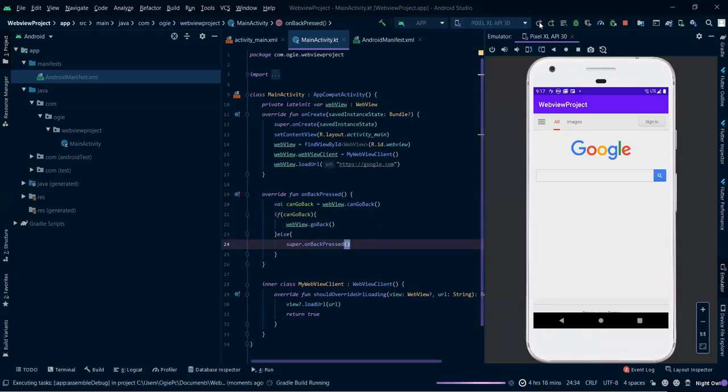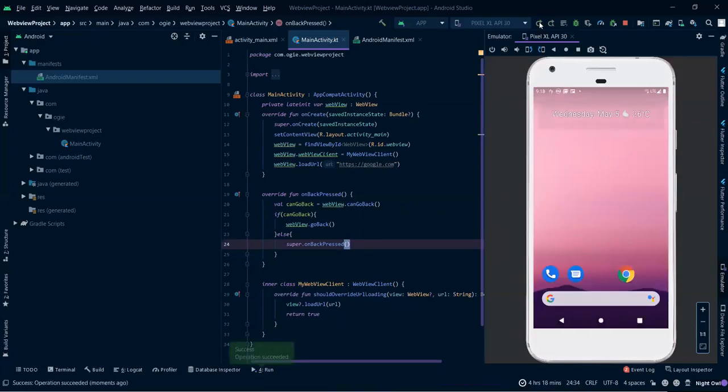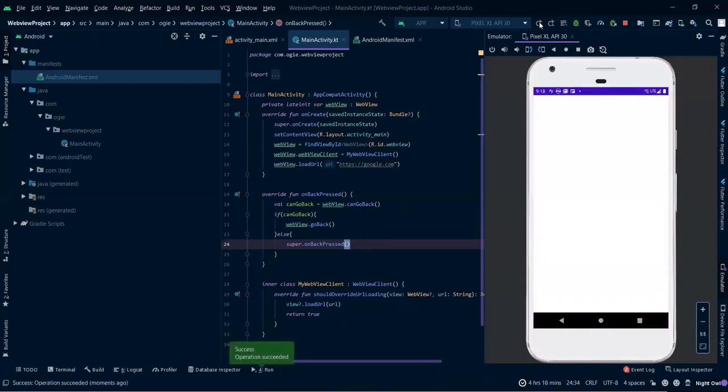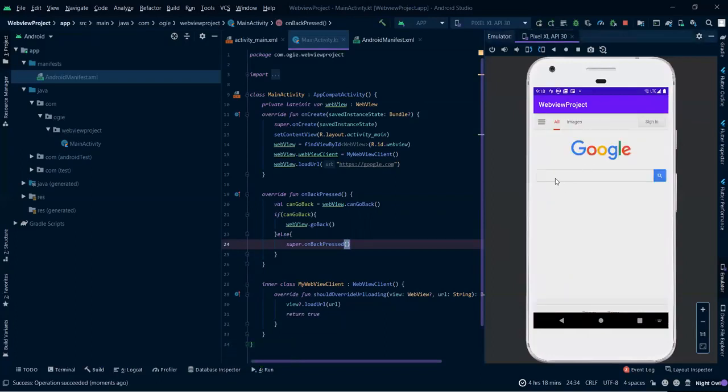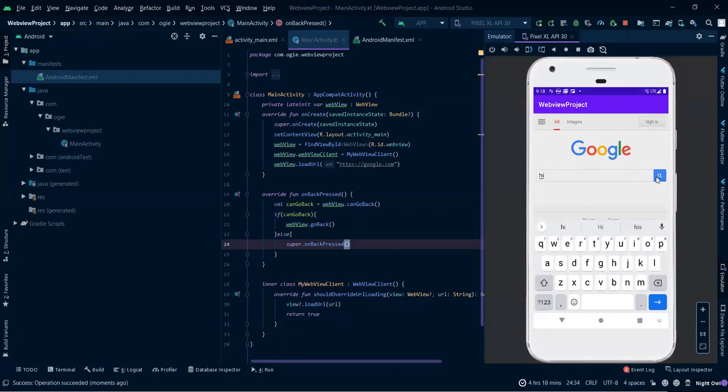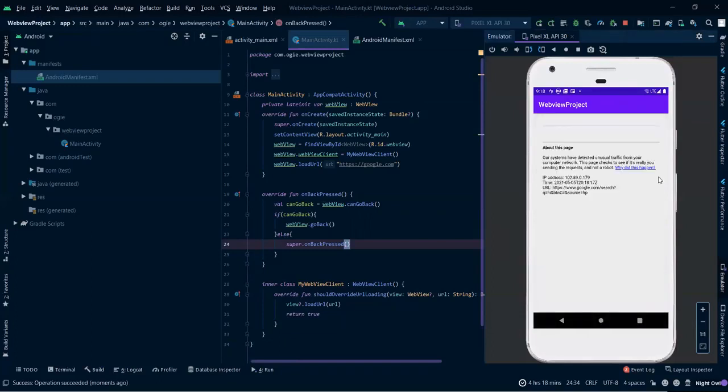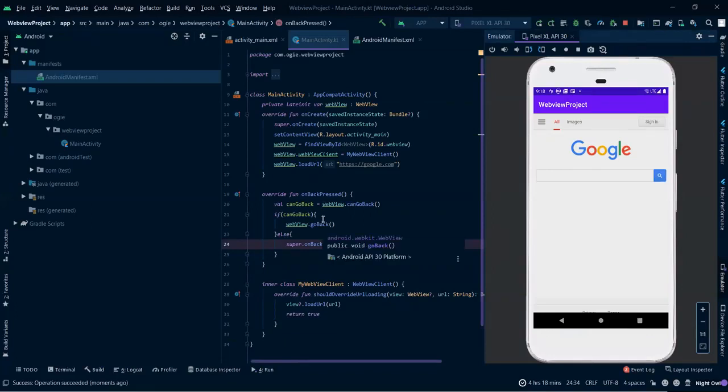Let's try it. We're loading Google now. Let's try a search. Let's try going back now. As you can see, it works. You have to override the onBackPressed method on your activity to be able to handle the back stack of your web view.